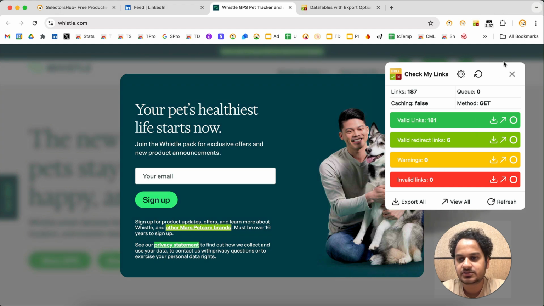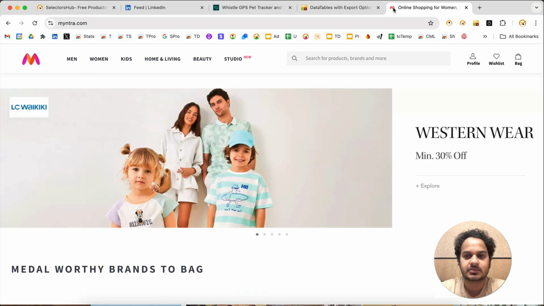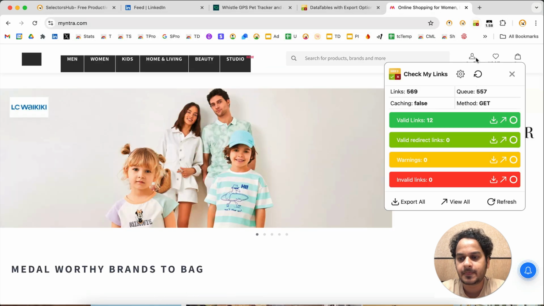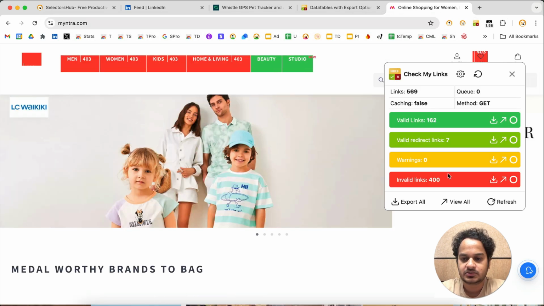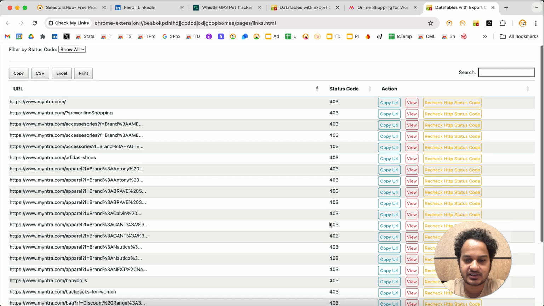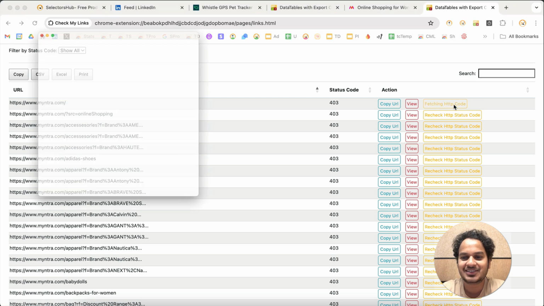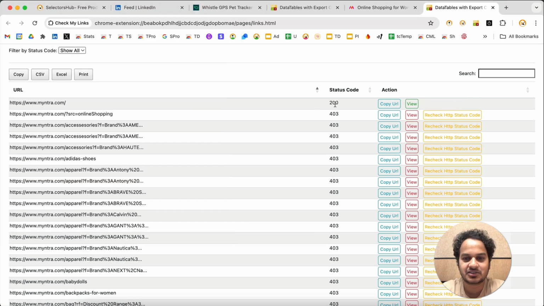Here it is also showing 0. Now let me go to some other website, for example Myntra. Click here. Here we got lots of links. Definitely these links are not broken, but it has returned a 403 status code because it considered the request a bot. Now let's click view. Here you can see that. Now let us open this link. Of course Myntra.com is not an invalid or broken link. So click on this, and you see that it got updated.